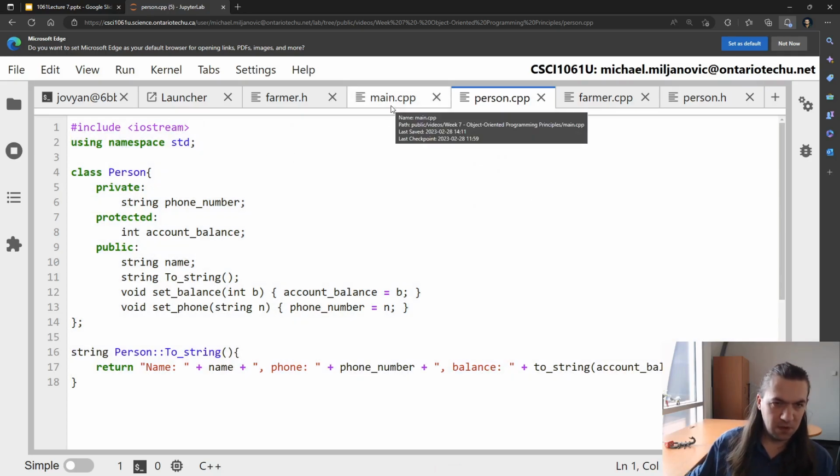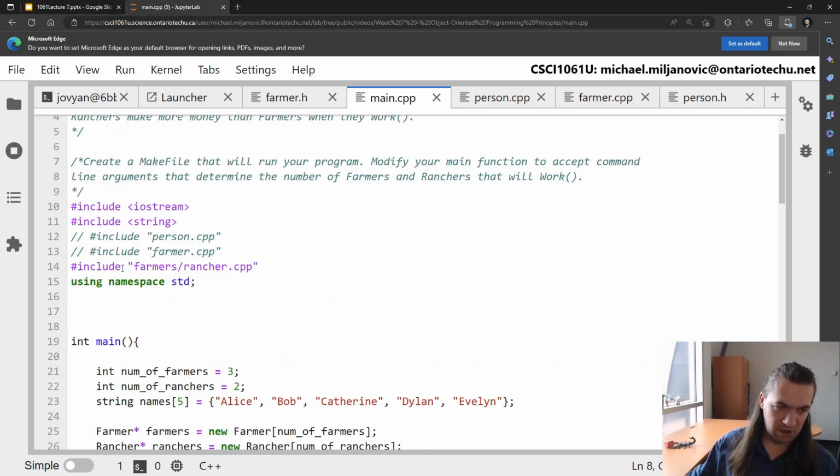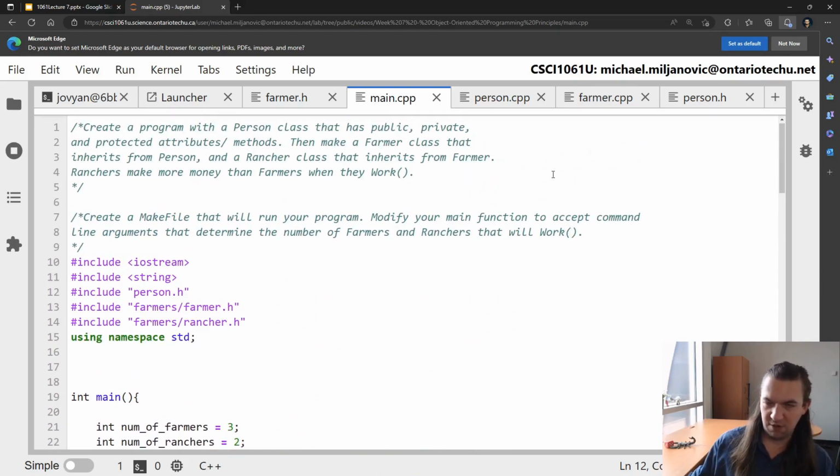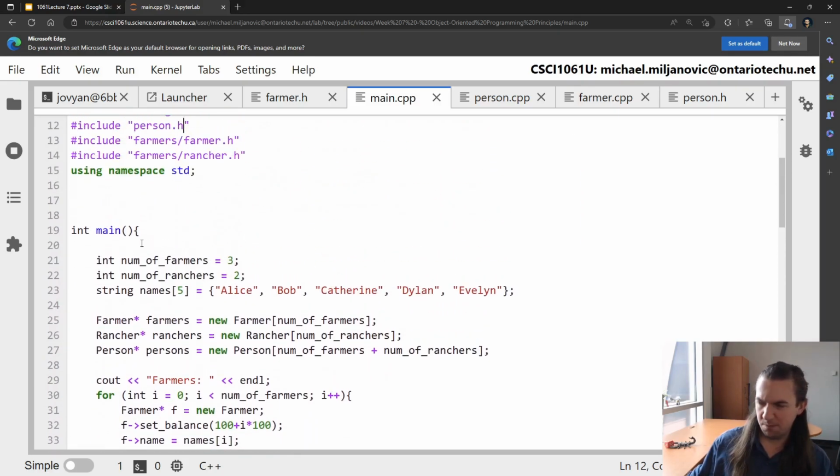Okay, and my person.cpp doesn't need to include anything. It is fine. My main function here can now include, I think I can include all of the .h's and it should be okay. We'll see what happens if I do that. So I need farmers/farmer.h, rancher.h, and person.h. And we'll see if that is necessary. I might not need to include all of these, but I'll do it anyway just in case. You never know. So, okay, I got all the header files. They're all in the right places. Let's make sure I can compile this, and then I can make the changes for the command line arguments.